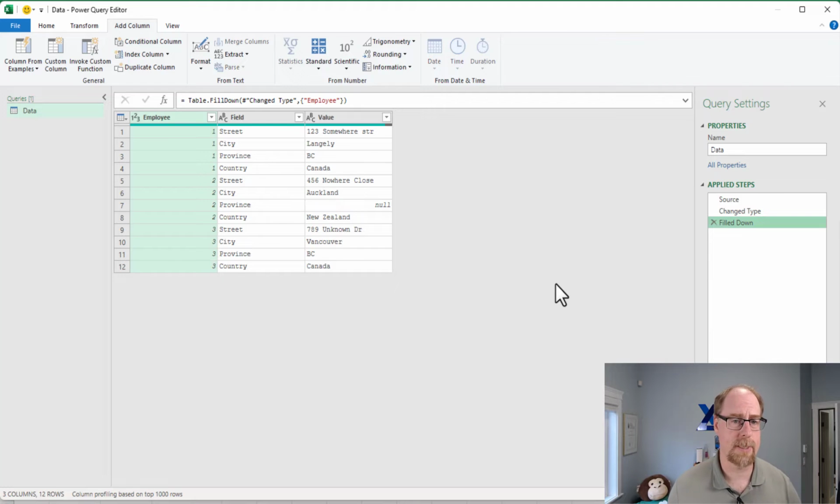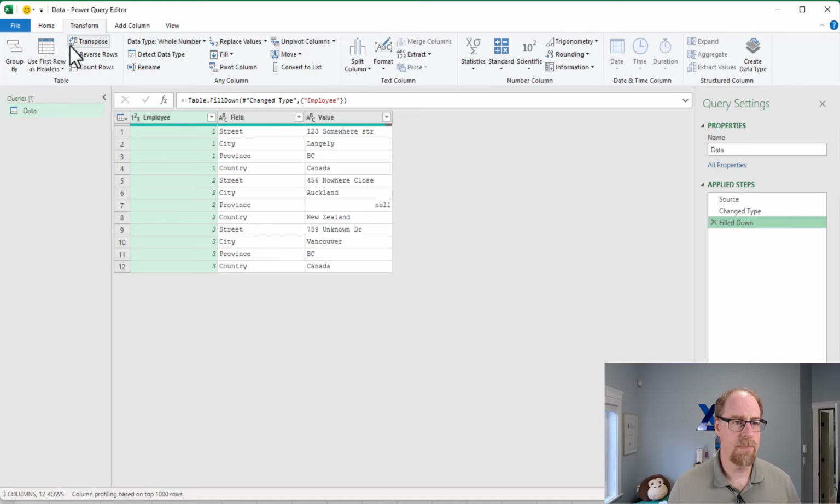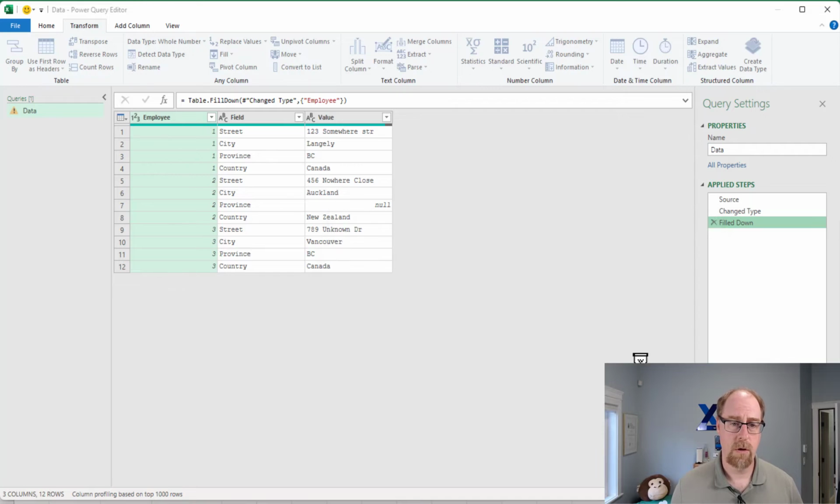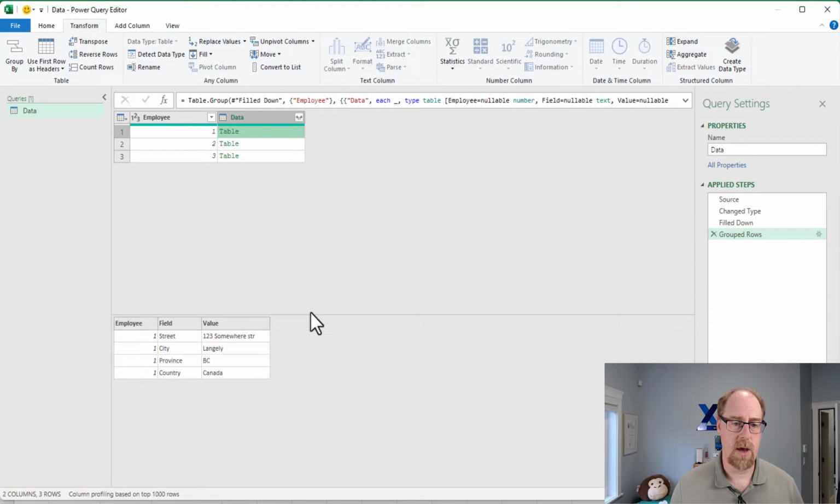And here's what I'm going to do next. I'm going to take this and subdivide my data down a little bit. So we're going to go to Transform, Group By. We're going to group by the employee, but I'm going to use this awesome All Rows operation to keep the data rows that were used for the grouping. And what you can see now is I get my nice little table for employee 1, employee 2, and employee 3. And now, here comes the cool part.